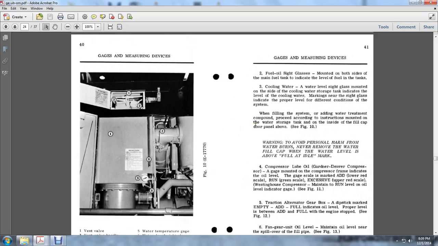Gauges and measuring devices. Fuel oil sight glasses mounted on both sides of the main fuel tank indicate the level of the fuel tank. A glass mounted outside of the cooling water storage tank indicates the level of the cooling water. Marks on the near side of the glass indicate the proper level for different conditions of the system. When filling the system, add water treatment compound according to the instructions mounted on the water storage tank, inside the fill cap door to the panel above. Warning: to avoid personal harm from water burns, remove the water fill cap only when the water level is above the fill at the idle mark.